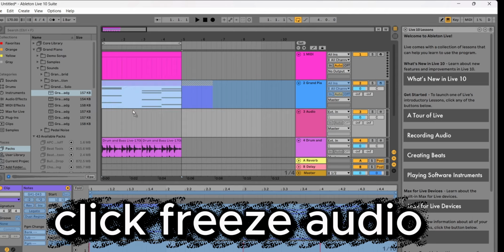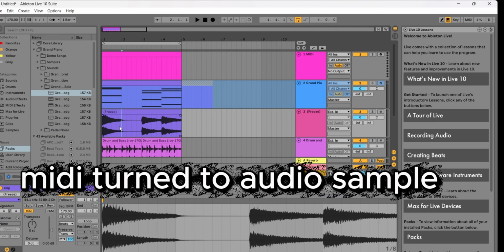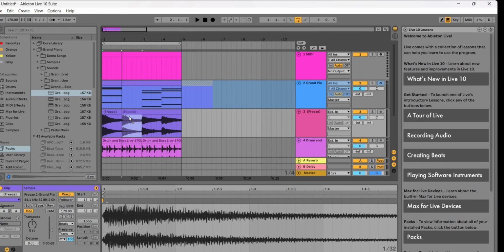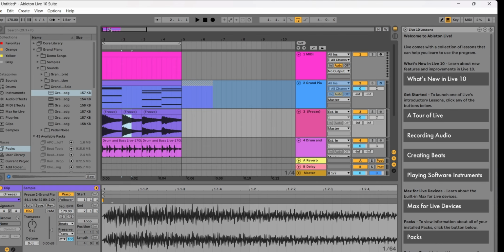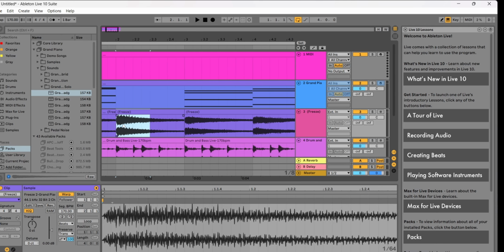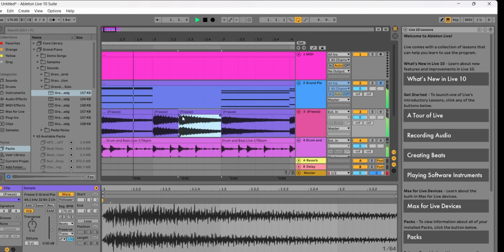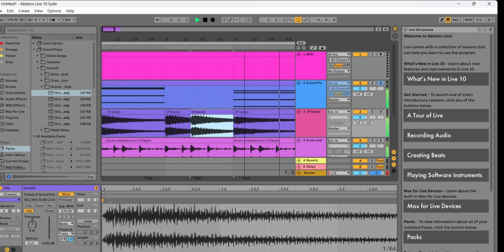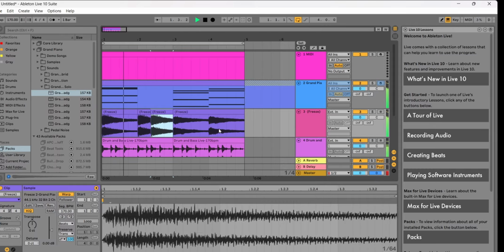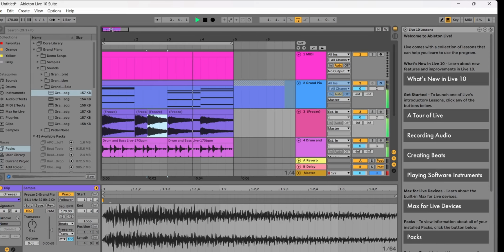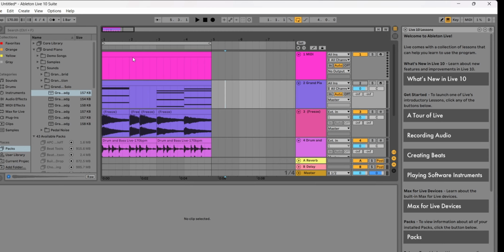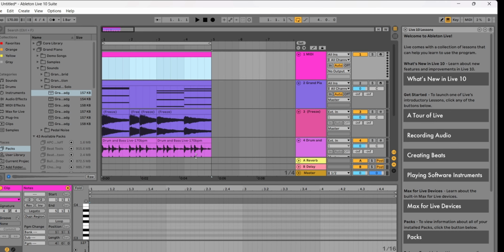So what I did here is I clicked and I froze the track, I dragged down the audio, and then I resampled it. Okay, now I'm going to create the melody. I'm adding a new MIDI track.